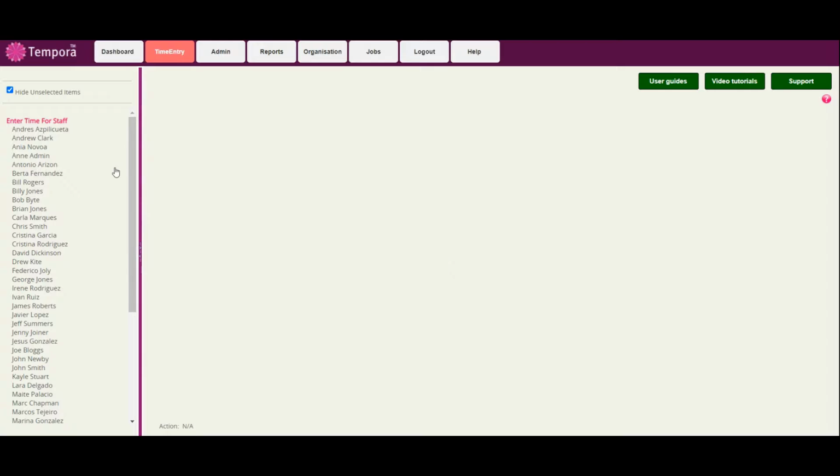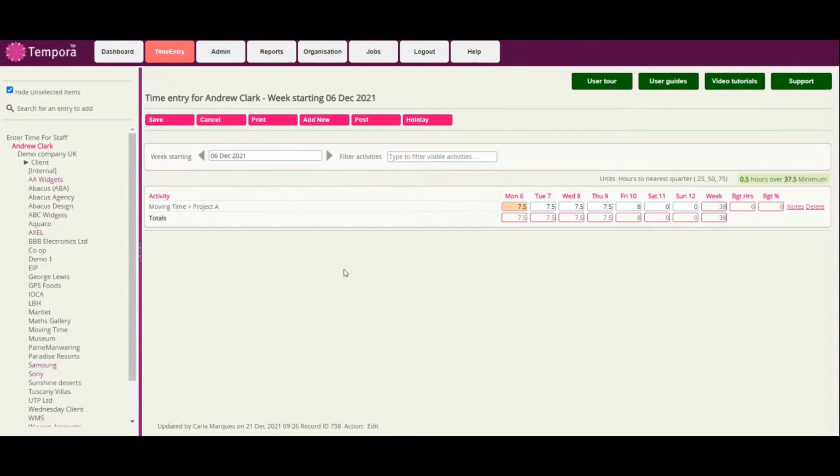To do this, we're going to select the staff member we'd like to move time for on the left-hand side. Here we have an example. We have the client and a project with some time entries, including a note. We're now going to move this time to another item.